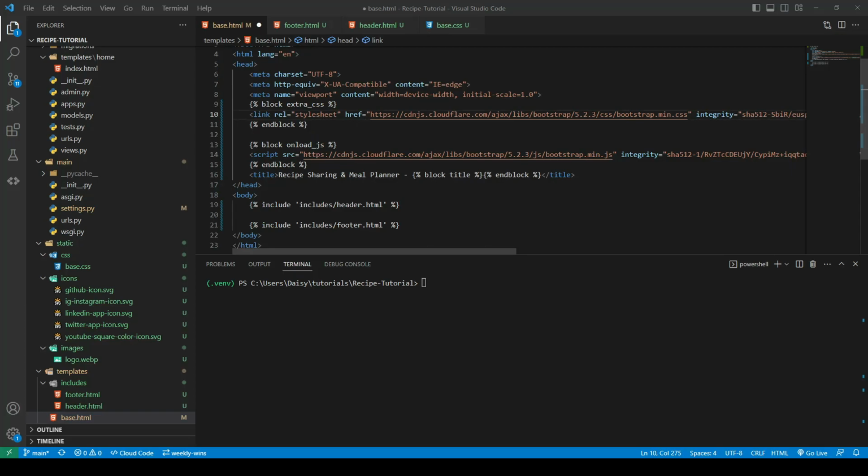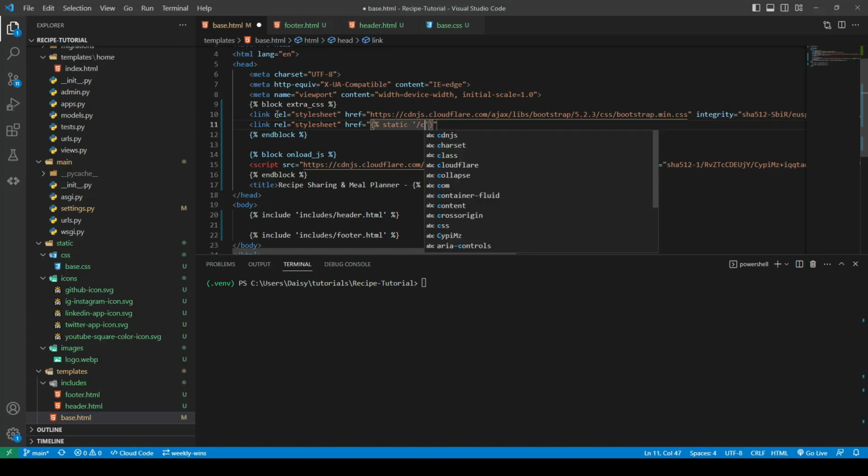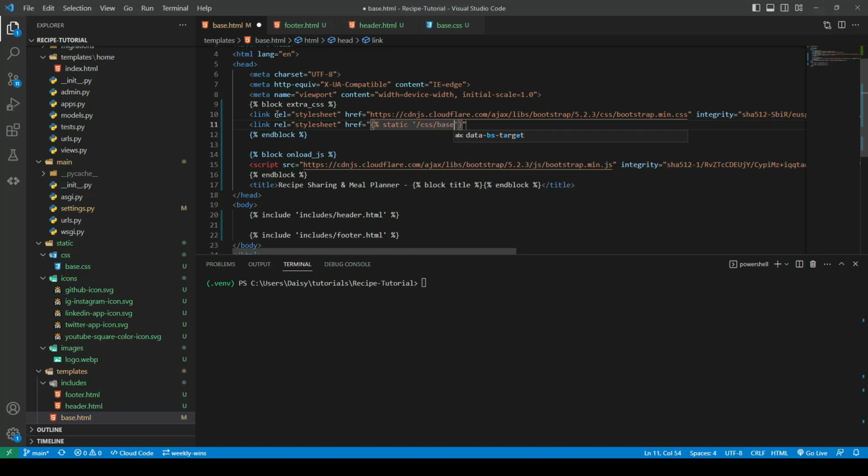So we're going to go ahead and also link our style sheet. We will add a link tag with a rel of style sheet and a href using our static keyword with the location of css/base.css. Don't forget to close the end tag.